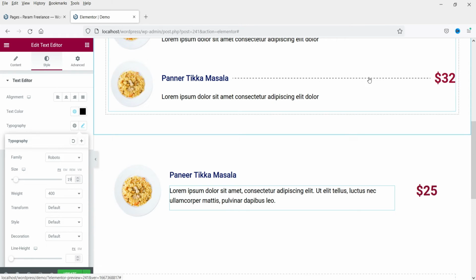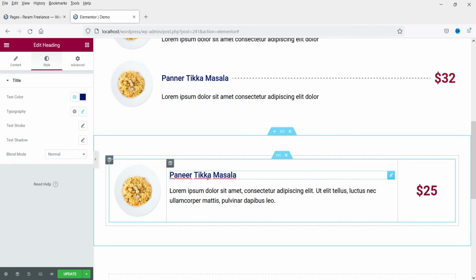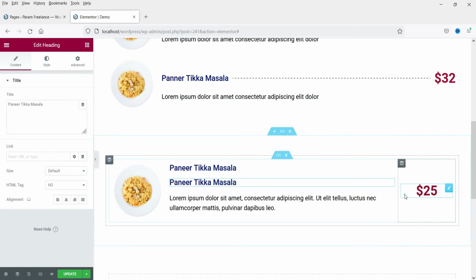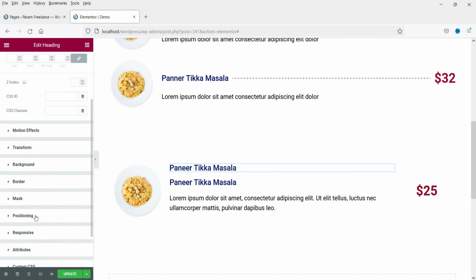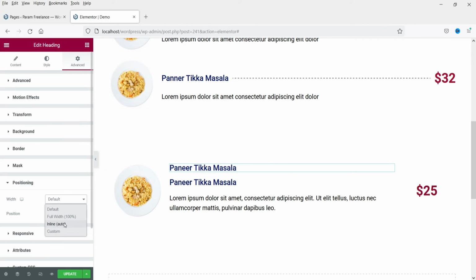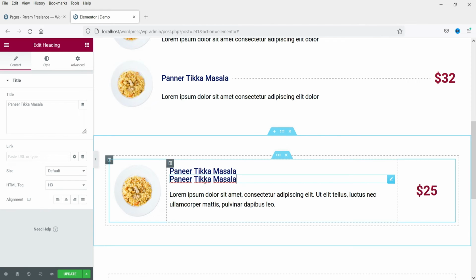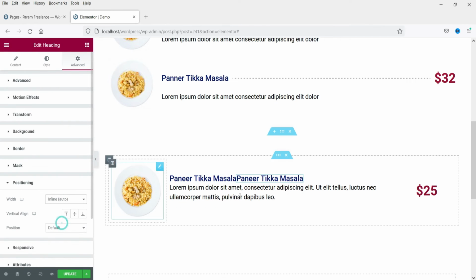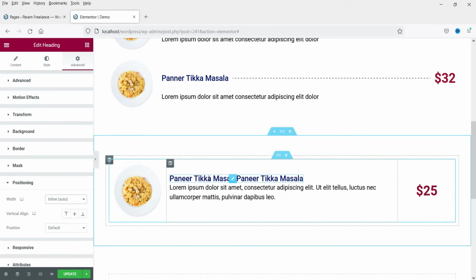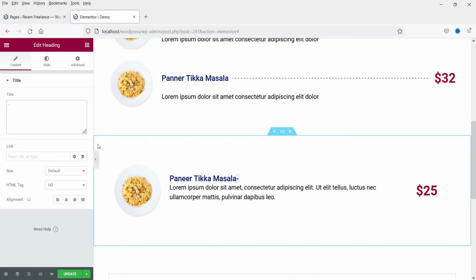Now if you want this dashed line or the separator, you can add that also, but it will not look good on the mobile devices. So what I'm going to do, I'm going to copy this heading and duplicate it. Now click on the first heading, go to advanced and go to positioning, width, change it to inline auto. Do the same with this one also. Go to the advanced, positioning, width, inline auto. Now we have got two headings here. Click on the second heading, go to content and change this to, let's say, the dash.